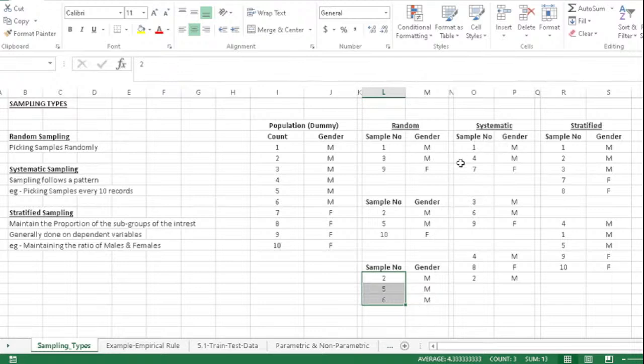Then you have systematic sampling, wherein you create a system, you create a pattern and then follow that pattern. For example, every third observation, I'm going to pick 1, 4, and 7. Okay? Or I can also pick 3, 6, 9, 4, 8, and 2. Okay, got it? Systematic sampling.